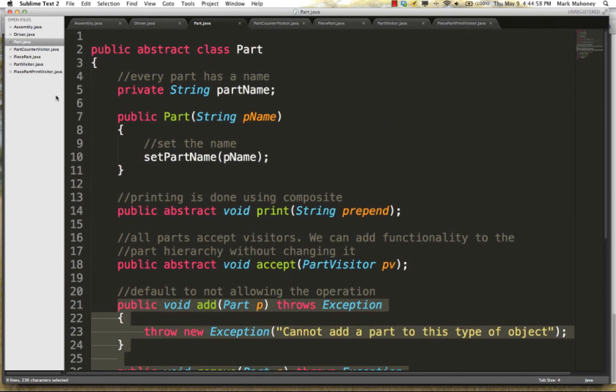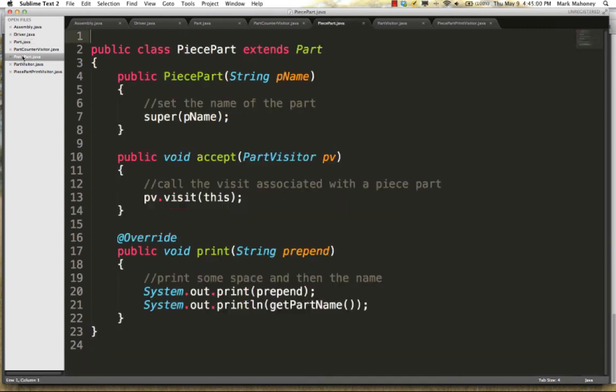Okay, now let's look at the piece part. This is the leaf. So piece part extends part. It calls the base class constructor. It overrides print to do something piece part specific. Okay, and it has this accept method. So here we're going to say the part visitor, PV, dot visit, and we're going to pass in a reference to this. And this, of course, because we're in the piece part class, will always be a piece part object. And that's going to make sure that we call the right visit method on that visitor.